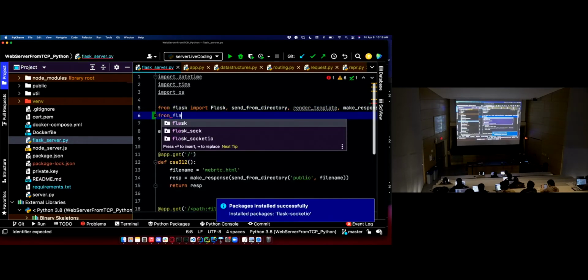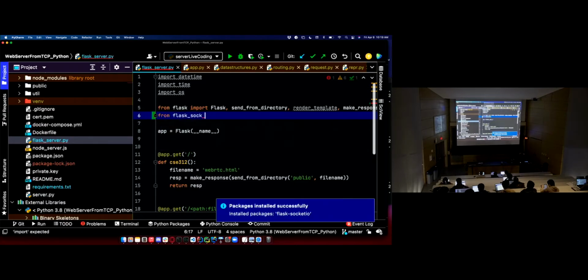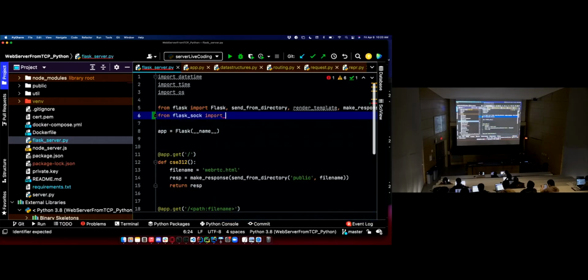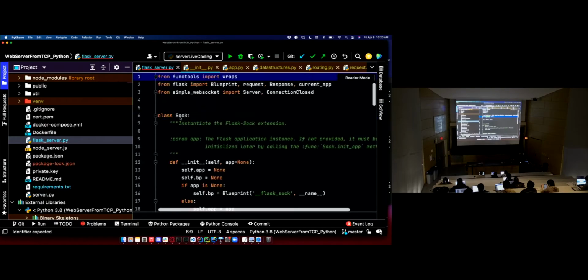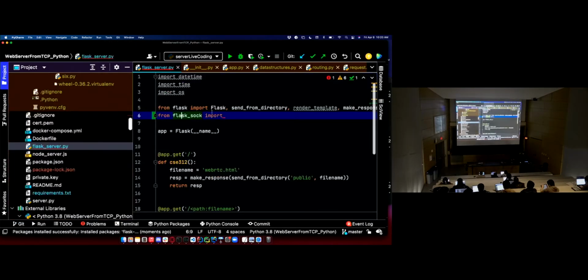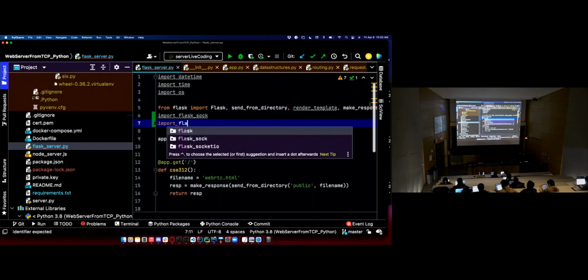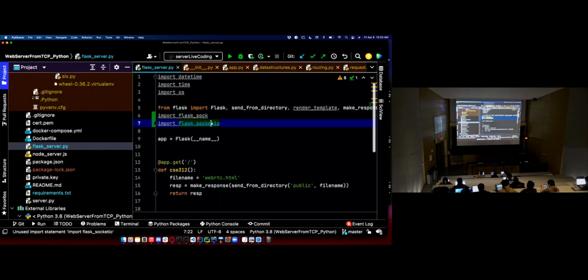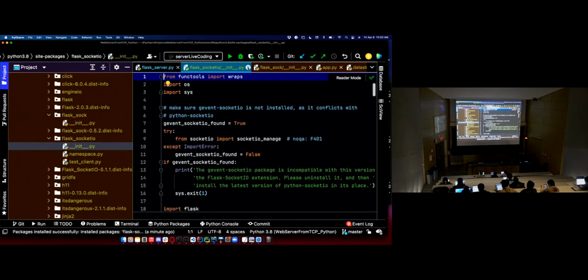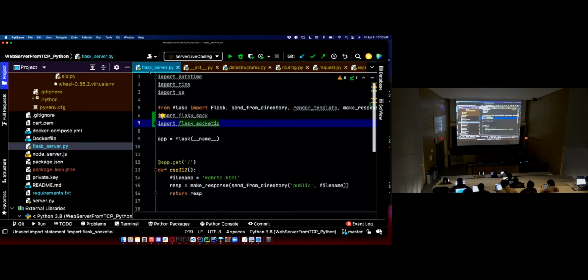from Flask sock, import, give me some options. Well, I can get into it anyway. That's all I really need, I guess. Let's just import the whole library. And import Flask socket.io. That gives us our entry point into the libraries. That's all I really need.